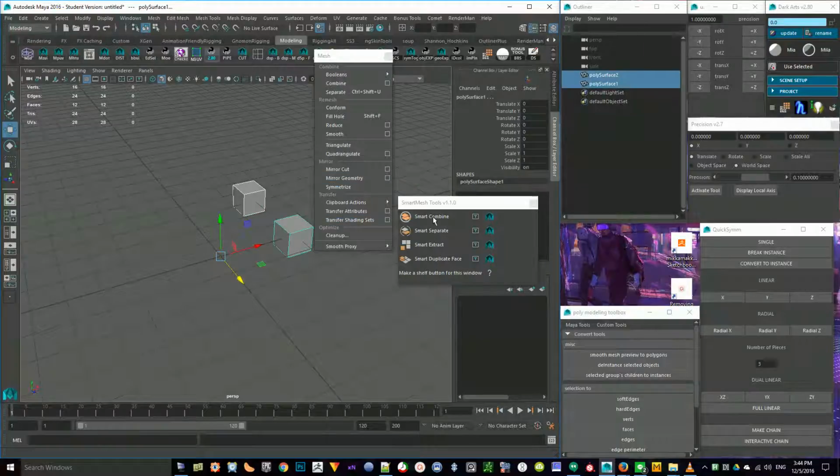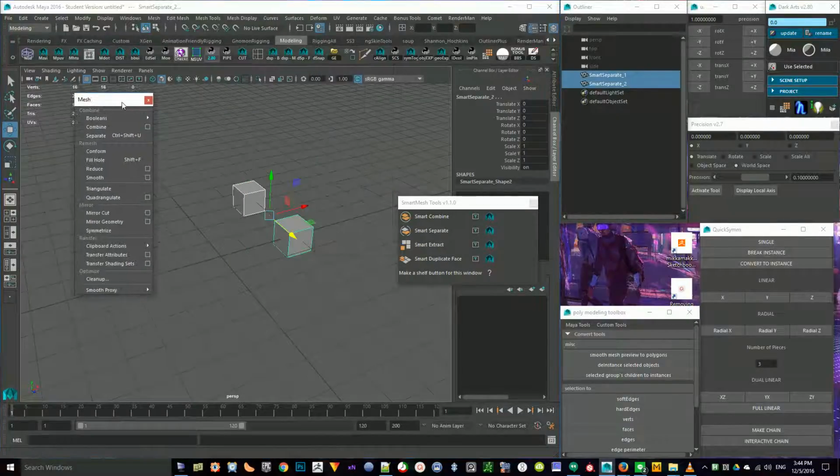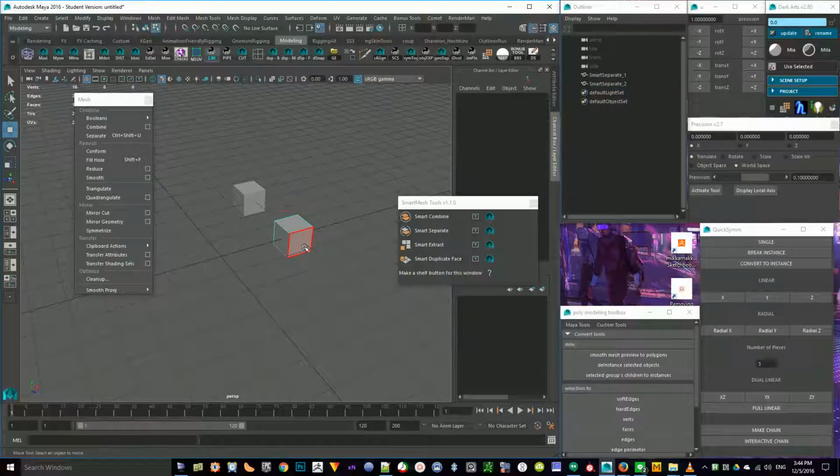With Smart Mesh Tools, I can just go Combine, Separate, Combine, Separate, and do that all day. Combine, you got a combined thing, separate, it's separated, and it's just clean. Much nicer. That's the general gist.